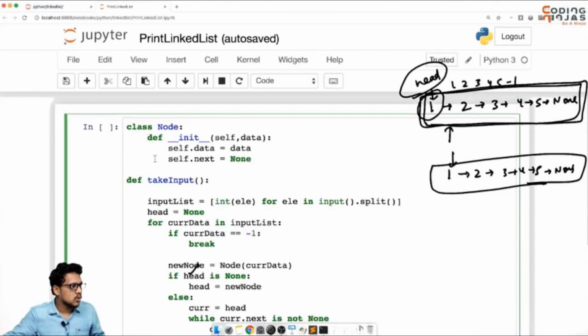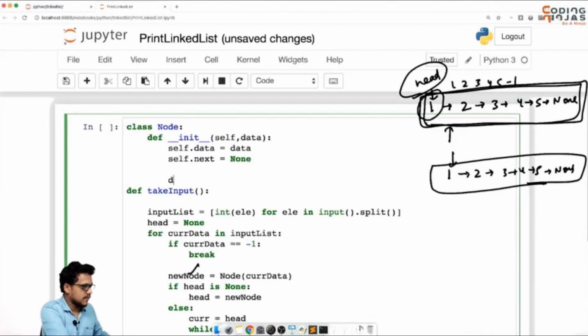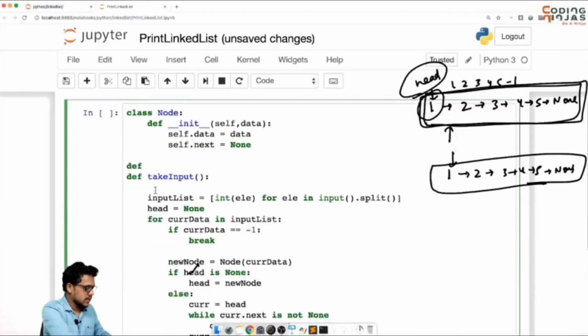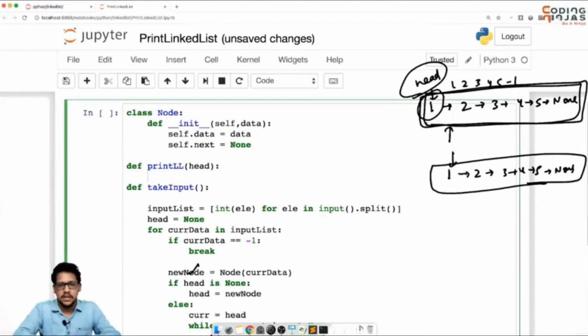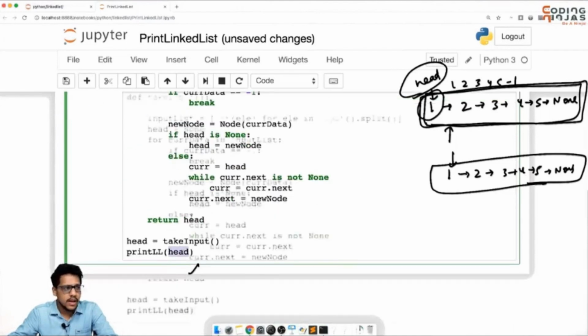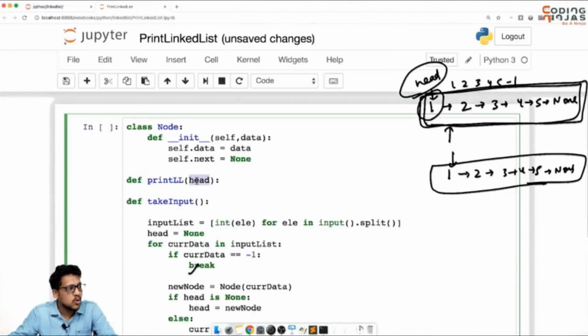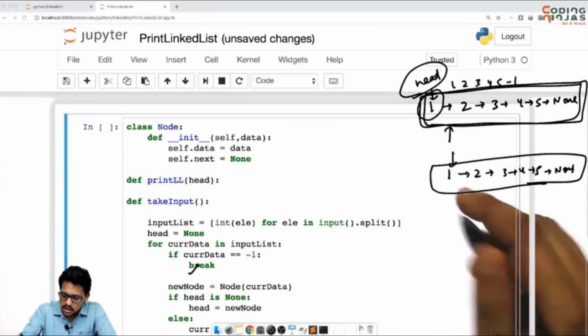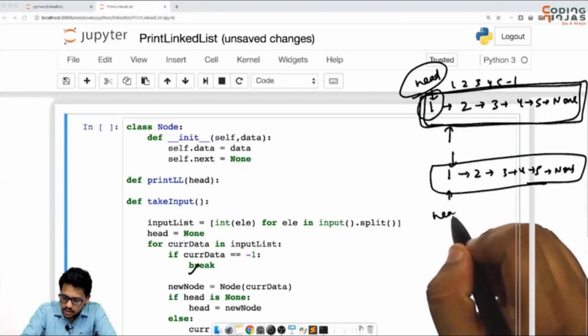Okay, so our task is to implement the function print linked list like this. This is my head. I need to print this linked list. I got the head of the linked list. So this head is different from this head. Why? Because this is a local variable of the print linked list function. Okay, so if I want to print a linked list, I have a head which is pointing to this.